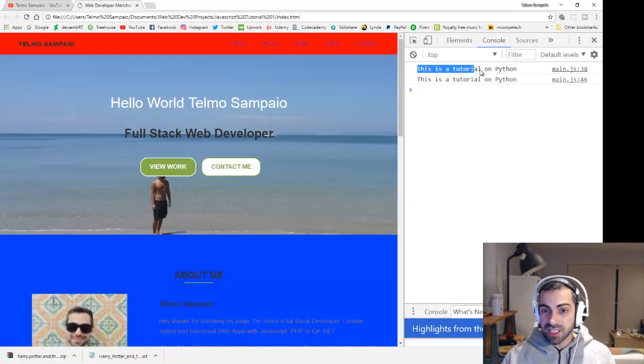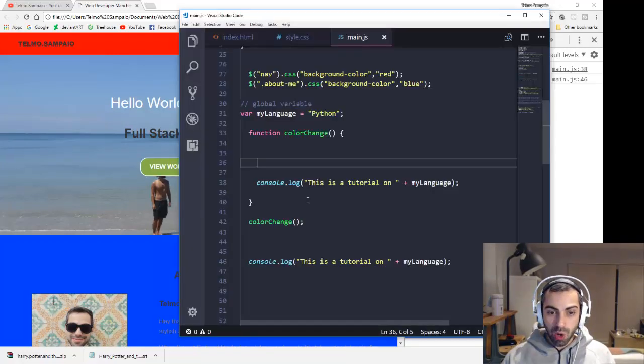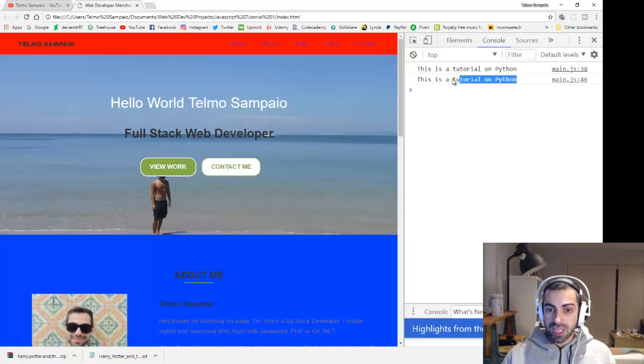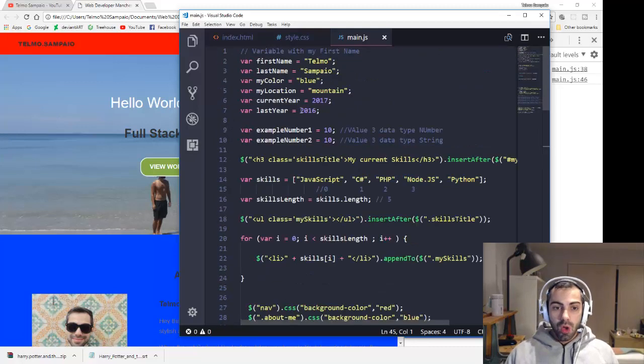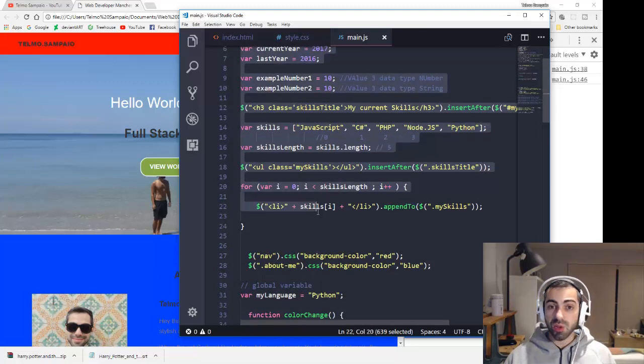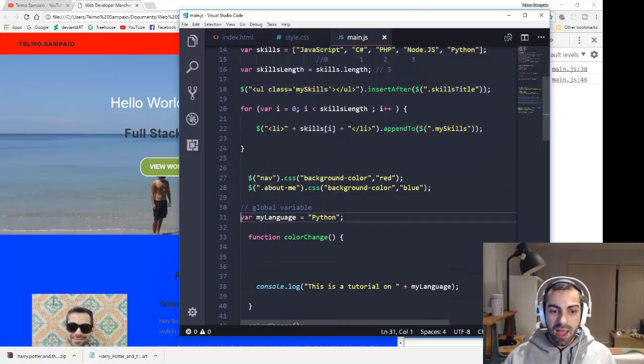Now this is saying, "This is a tutorial on Python." This is the code that is running from this function, and then we have this one that is running from this console.log, as you can see. So I'm going to explain one more time. Whenever you are loading the page, the browser is reading through your JavaScript file, executing the code, and it gets here: okay, I have a variable called myLanguage equals Python. Like I said, this is a global variable because it's outside of any function. It's just set in what's called the global scope.